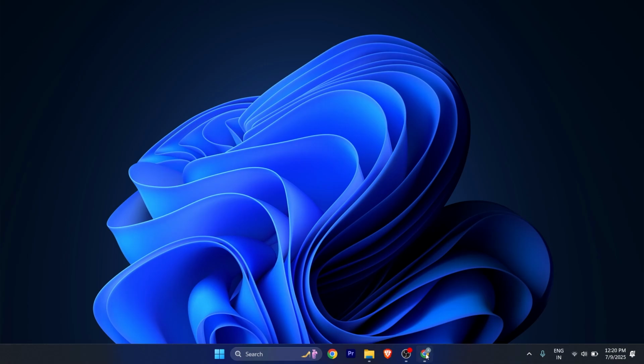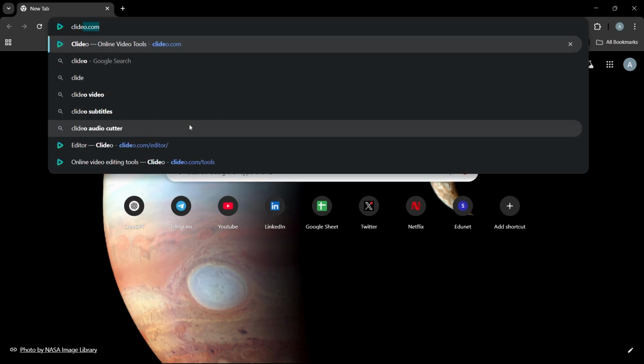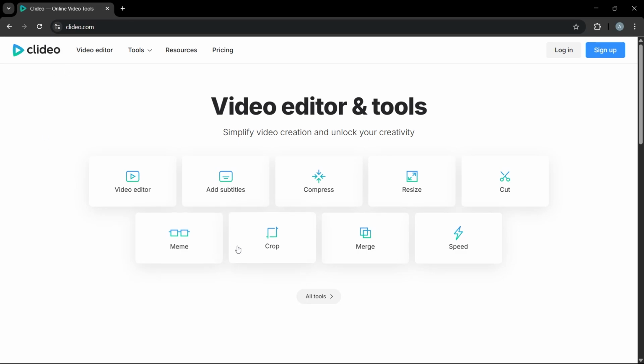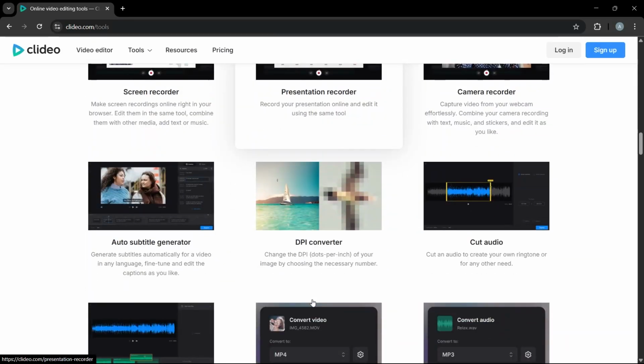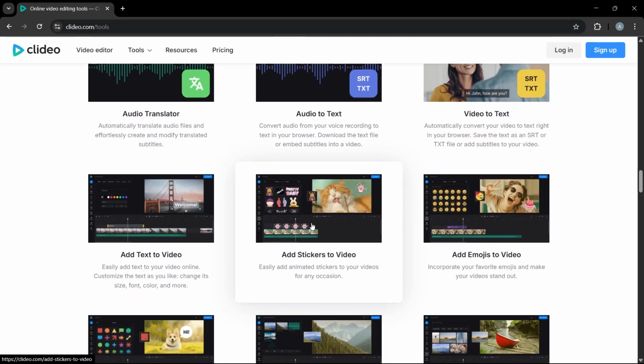Now in order to do it, all you need to do is simply open any browser you have, and here you have to write clideo.com. You can do the same process on your smartphone as well. Just hit enter, and here you're going to click on the option which says All Tools and scroll down until you find the option which says Add Stickers to Your Video.